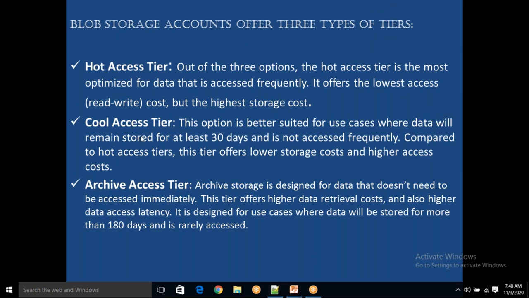Can we change the access tier at a later point of time? Let's say when creating the account I choose the hot access type, and after some time I want to change it to cool access, can I do it? That is not possible. When you are creating the storage account itself, you need to tell whether you want a hot access tier or a cool access tier. I will show you that option when we are creating it. You cannot modify this option later.